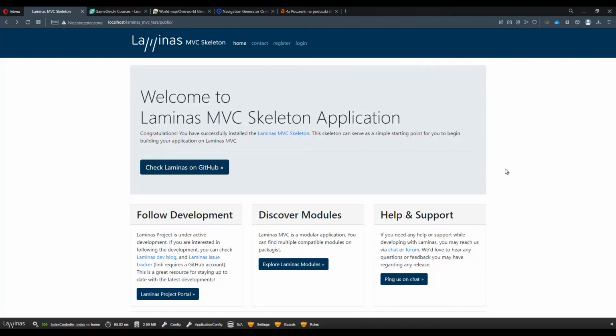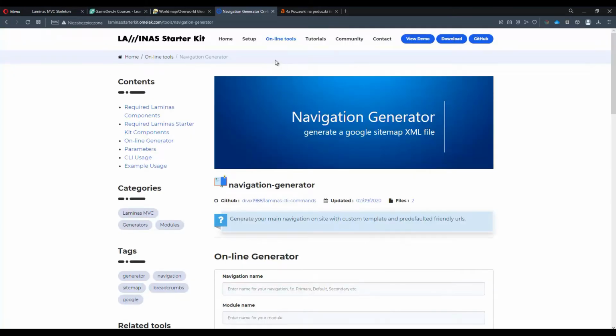Hello! In this tutorial I'm going to show you how to create a navigation or a menu in Laminas MVC skeleton application. In order to do so, we'll have to visit the Laminas Starter Kit website, as you probably know by watching previous videos, and by just typing /tools /navigation generator, or just by navigating through the menu.